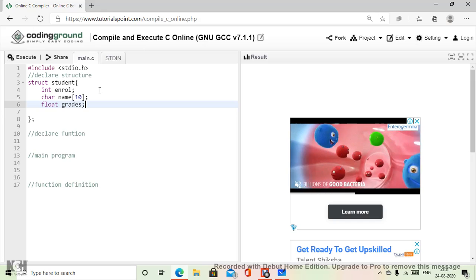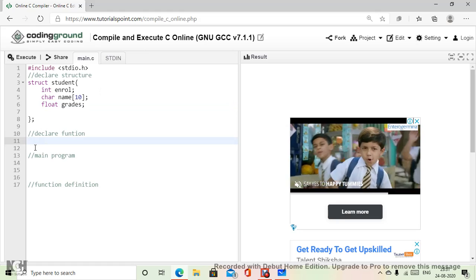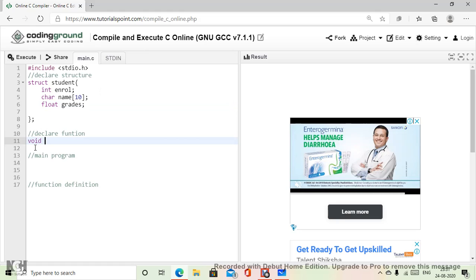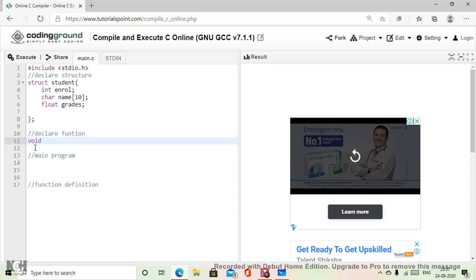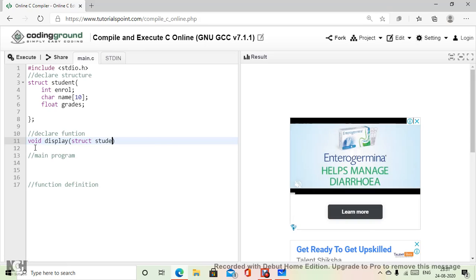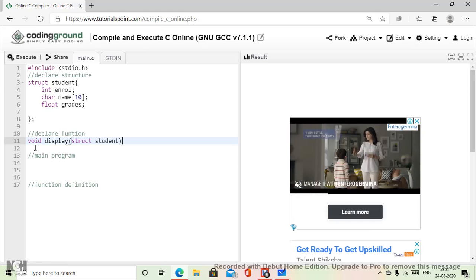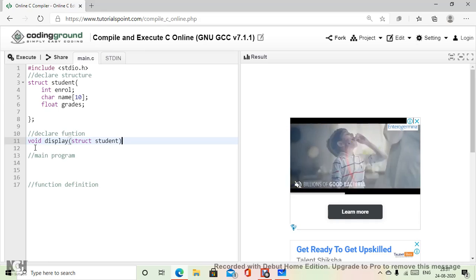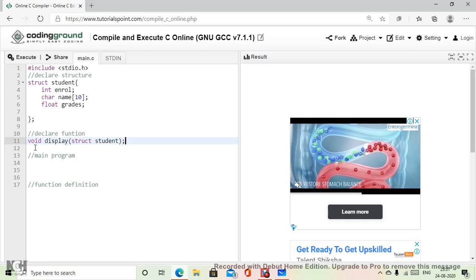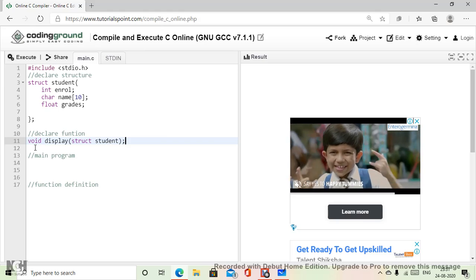Fine, these are my members. Now I have to declare a function. So let's say declare a function whose return type is void. Now this function will take the struct student as argument. Because this is only the declaration of the function, we can finish by writing a semicolon. If I'm looking for the definition part, we'll definitely do that later on.